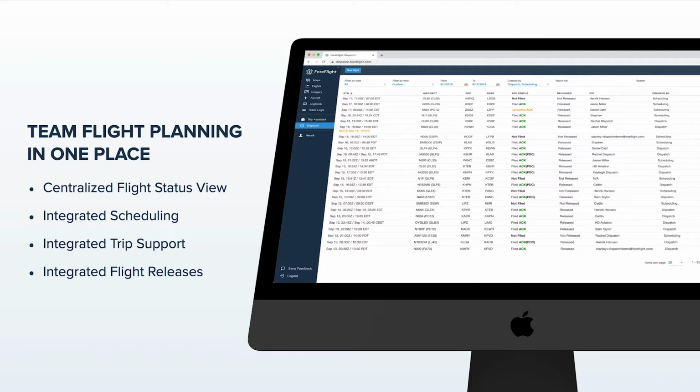And after this, we'll look at a couple of other specific integrations that Dispatch supports, including the scheduling integration, the trip support integration, which is relatively new, as well as the integrated flight releases to ForeFlight Mobile.